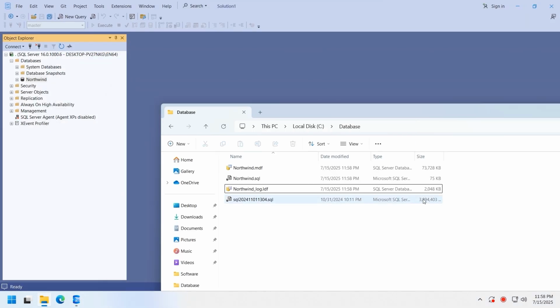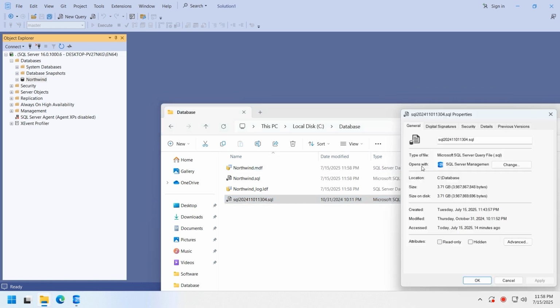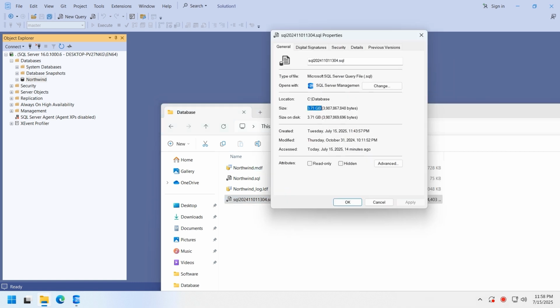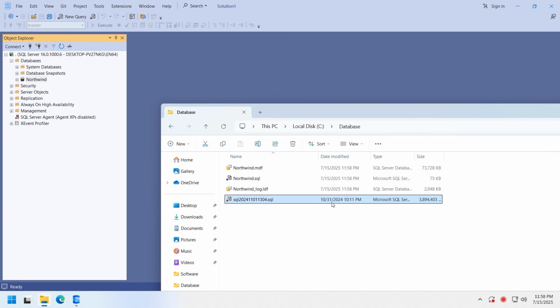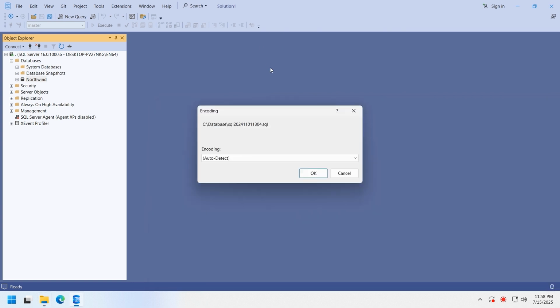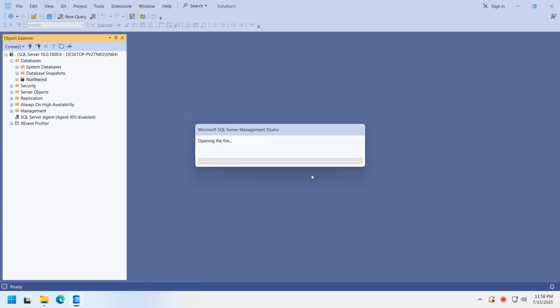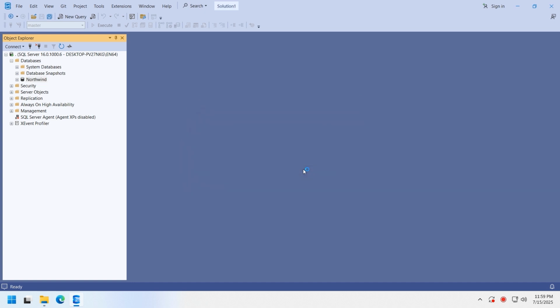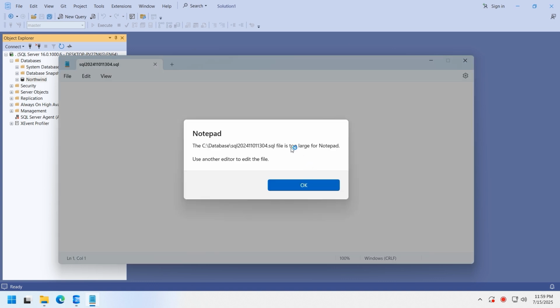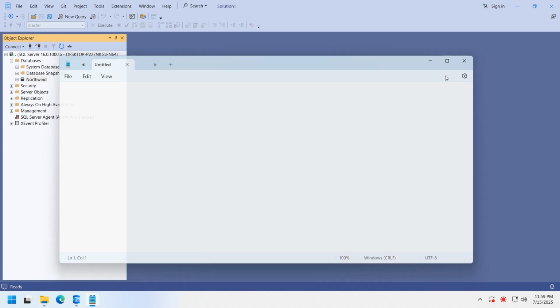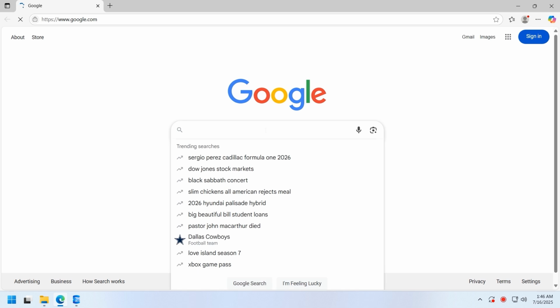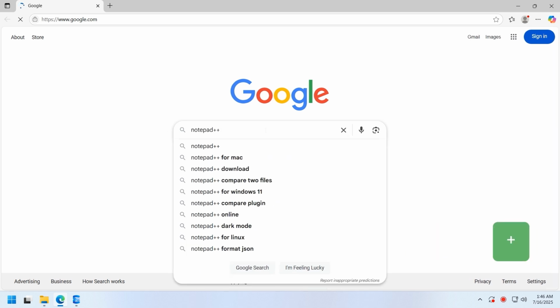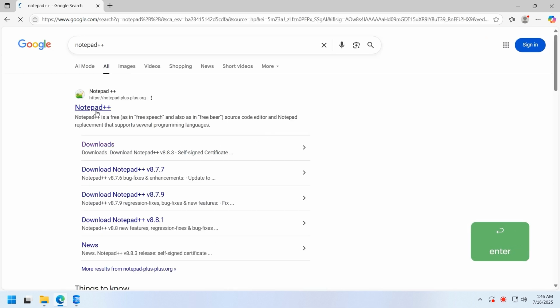Then let's try the bigger file. Drag and drop the file into the SSMS will not succeed, or sometimes, when you're running the script, the SSMS will report memory issue. It is time to change the editor. In this video we will use Notepad++ to edit this large file. Google the Notepad++, then download and install.